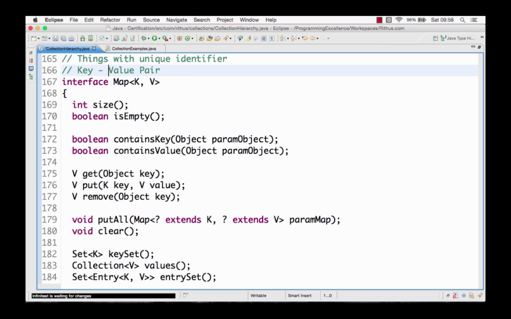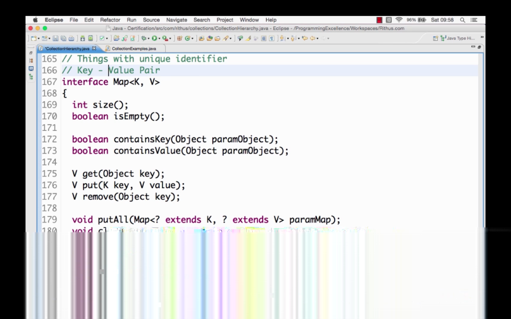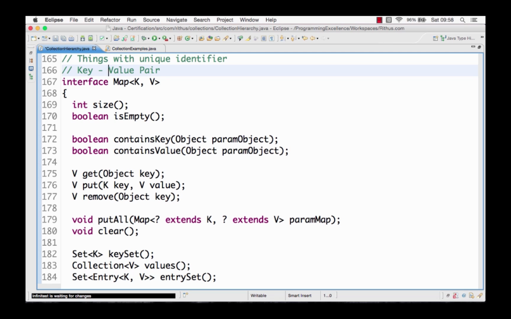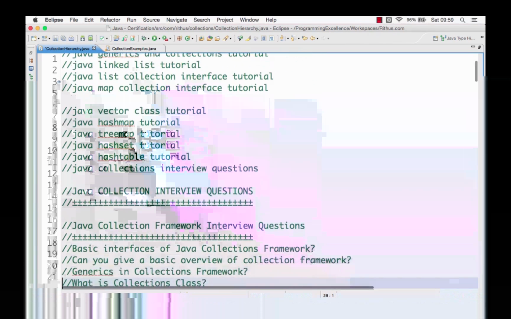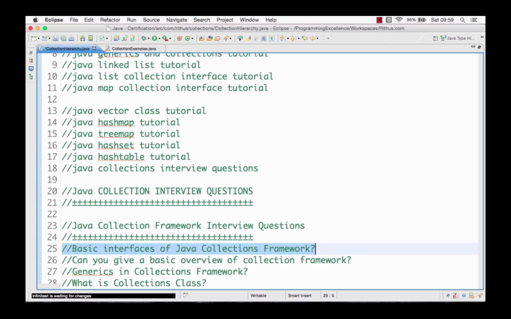You can get the list of keys. You can find out a lot of things based on the keys. So that's the overview of the collection interfaces. That's the answer to the first question: what are the basic interfaces of the Java collections framework?